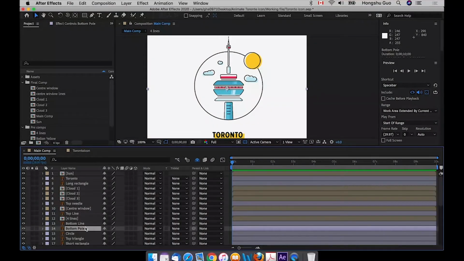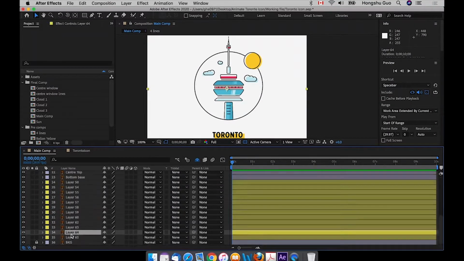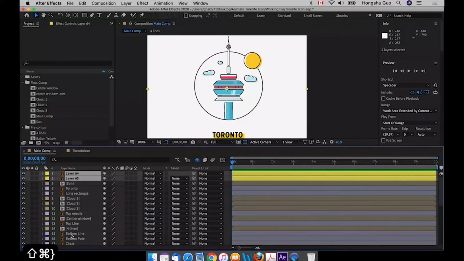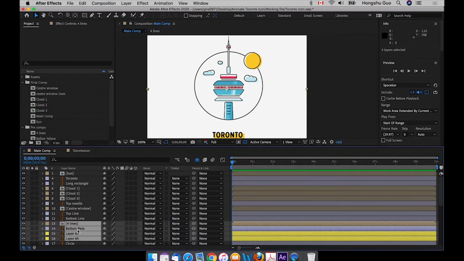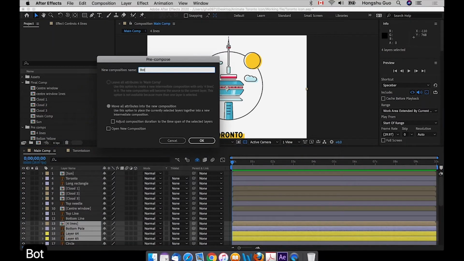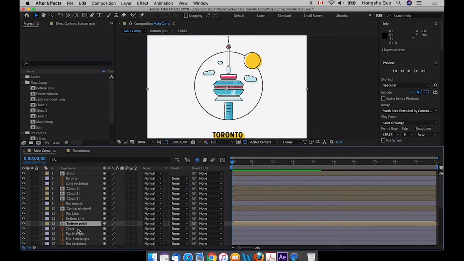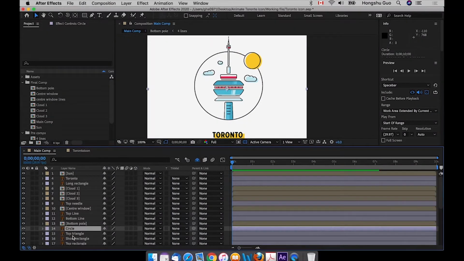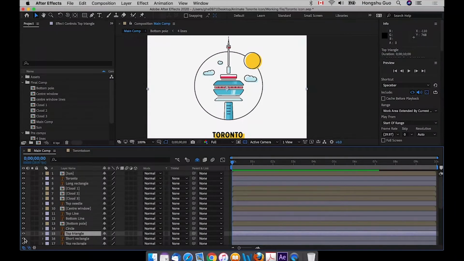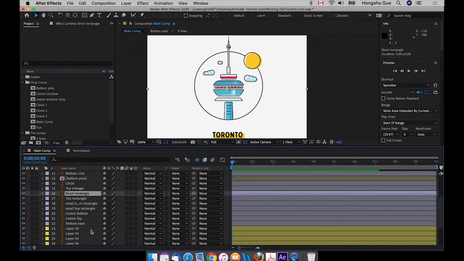Here we have the bottom pole. So we need to find these two blue colors behind the pole and then bring these two all the way to the top. Pre-compose these four layers. Here's a circle, triangle. Here we have a short rectangle. I need to find that fill color too. Basically do the same thing for all the rest of the elements. I'm going to speed up this part so that you don't have to watch me doing this over and over again.